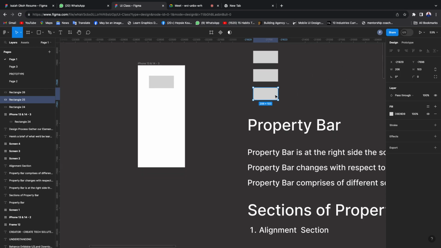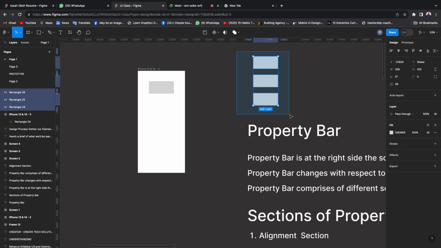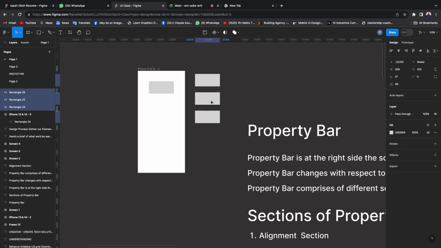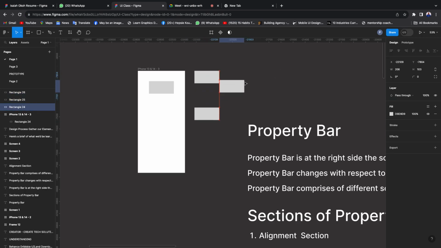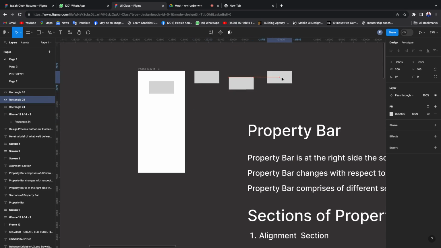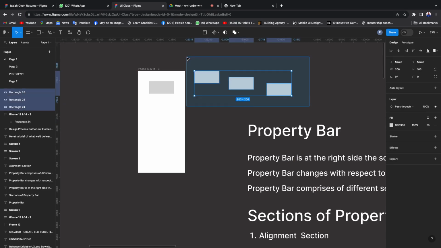So the first section, like I said, is the alignment. The alignment has align left, align horizontal center. Horizontal center is this one I just did now, while vertical center is when you are aligning like this. If you want them to come together like this, that's vertical.